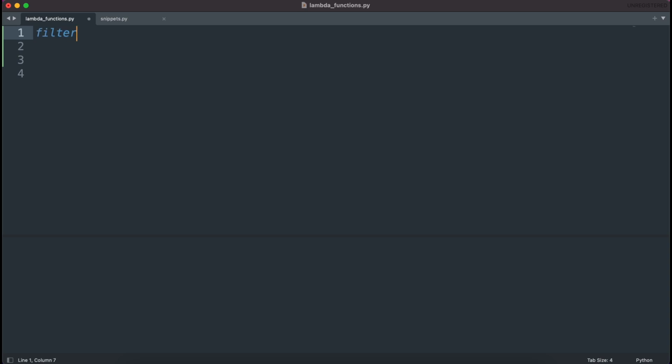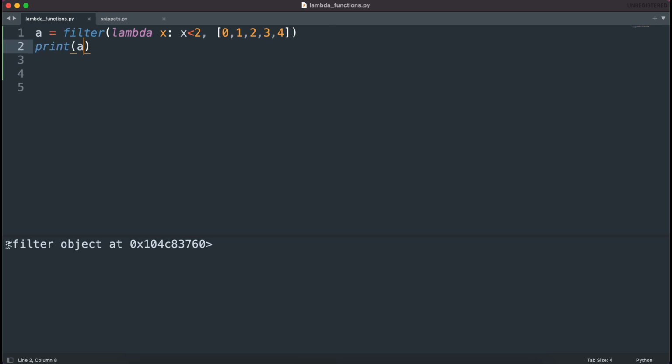Okay, we have two more functions that can also take a lambda function. One is the filter function, and to the filter function we first pass a lambda function that will specify the condition that we filter on. So let's say the elements have to be smaller than 2, and then what we filter we specify next, so a list with the values 0, 1, 2, 3, 4, and let's assign it to some variable and print that. This will give us a filter object. To get a list from that, we can simply wrap list around it. And now we have a filtered list with only the values that are smaller than 2.